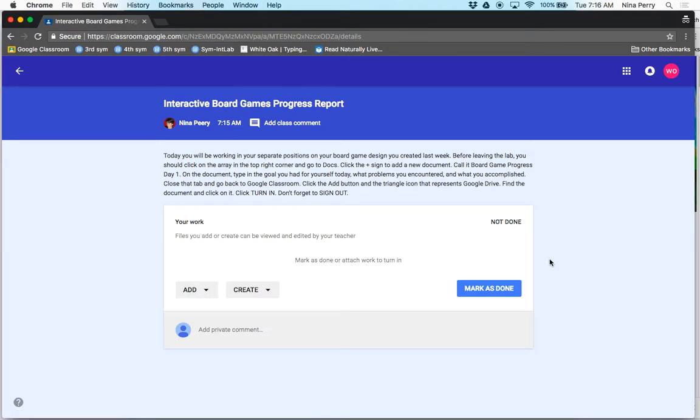Now today you're going to be working on your specific job as far as the plans that your team made last week for your interactive board game. So that means if you're the programmer, you're going to be in Scratch. If you're designing the 3D game pieces, you're going to be in Tinkercad. If you're the board designer, you're going to get the cardboard from me and begin working on your board.